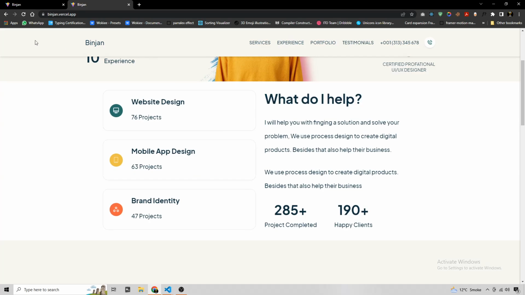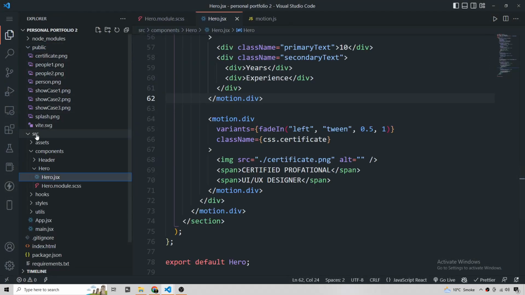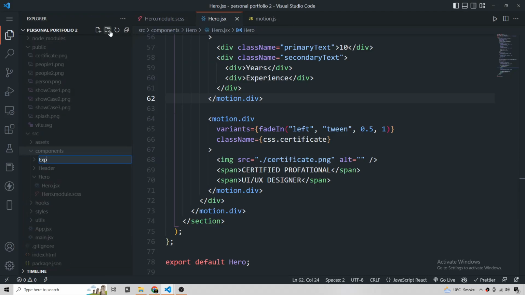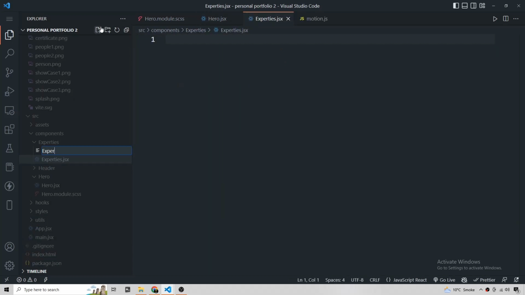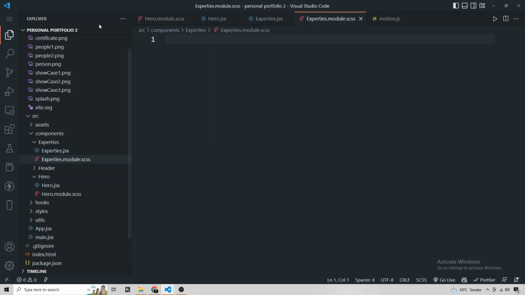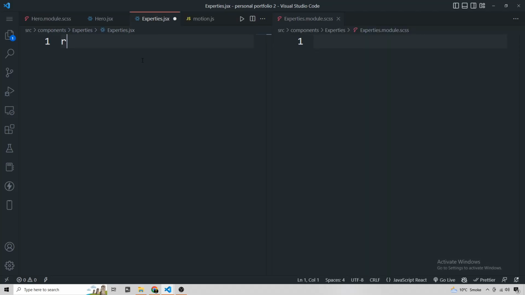So it's time to move towards our next section, which is going to be this, what do I help. Let's start this section. Go to the src directory. Here inside the components, make a new folder with the name expertise. Inside the expertise, make two more files, expertise.jsx and expertise.module.scss. Okay, let's open them side by side.